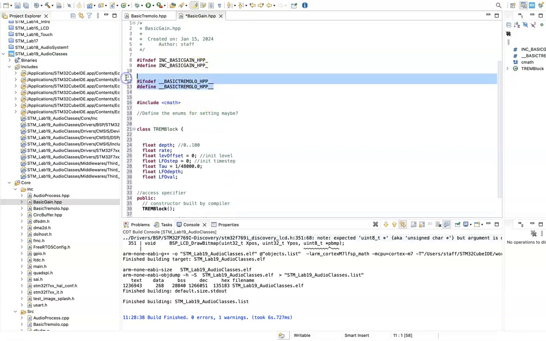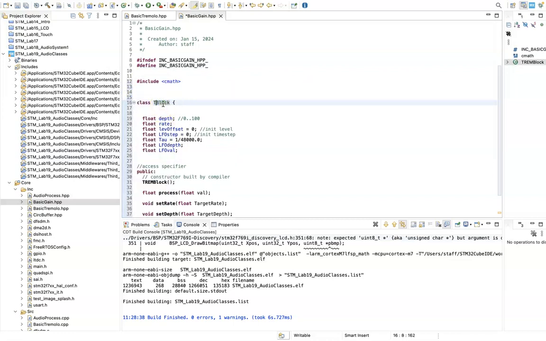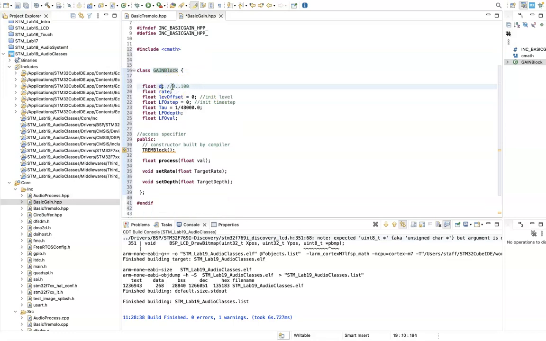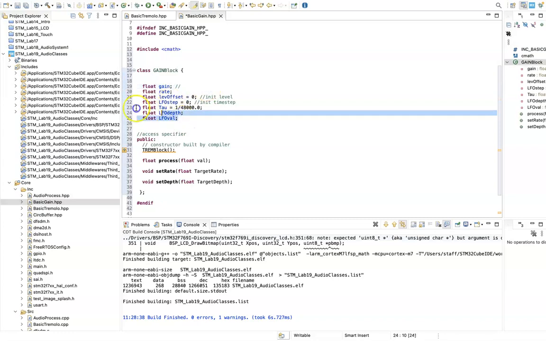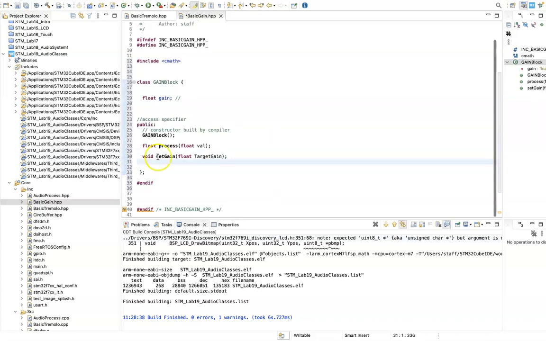So we're going to include maths. We're going to call this gain block. We're probably going to need it to have a gain value. So we need a constructor, gain block. We're going to have process, set gain, target gain. We're not interested in depth. So that's our basic gain.